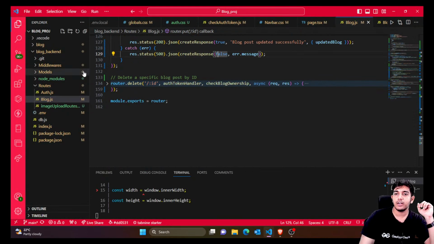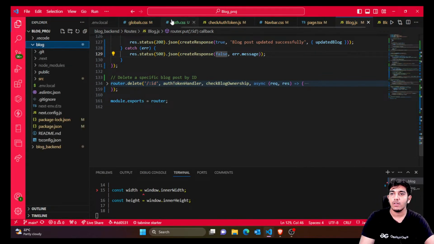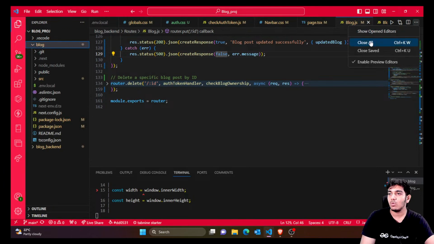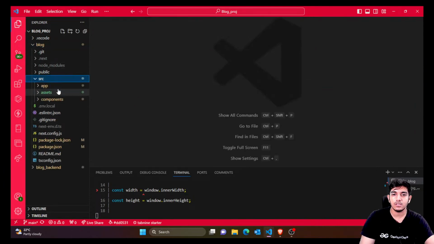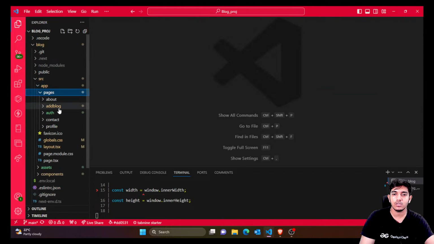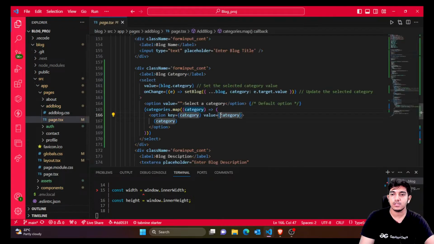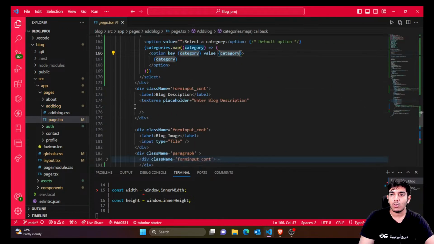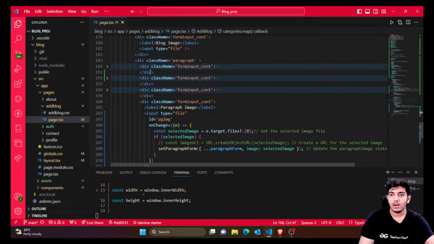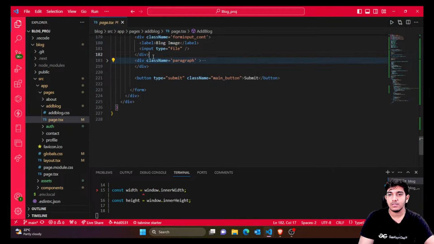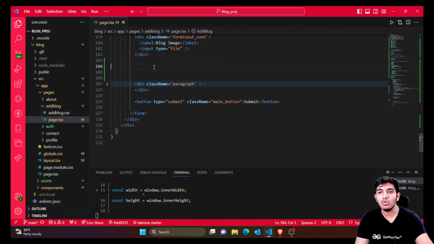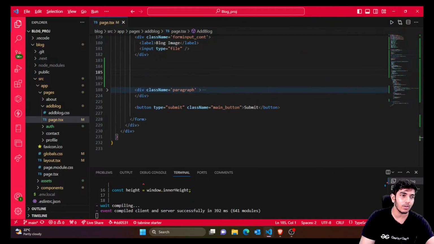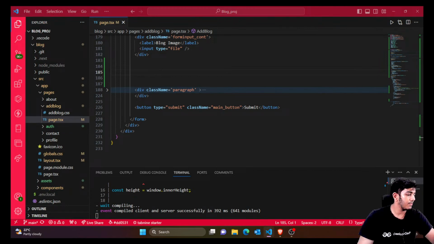So for that, I'm gonna create a layout in blog. Can just first of all close all. Okay, now in src we have app, we have pages, add blog, page.tsx. Here you can see we had blog categories, blog description, and we had the paragraph. Above this, I'm gonna show my added paragraphs. Okay, just a minute.